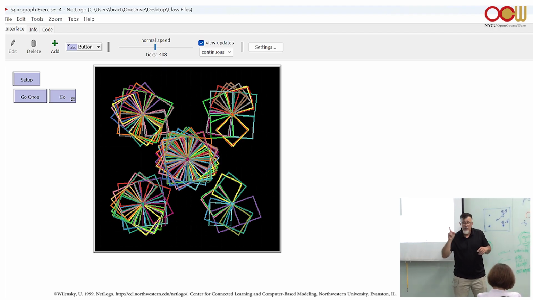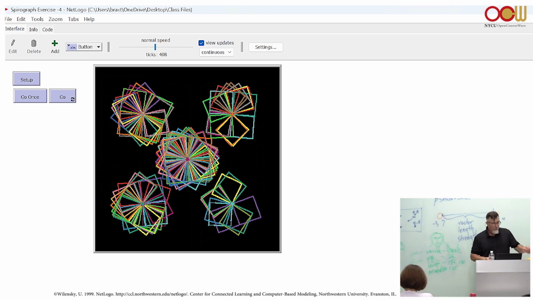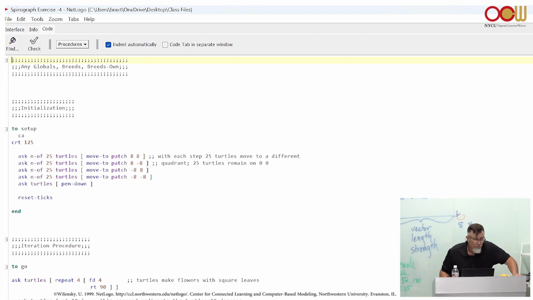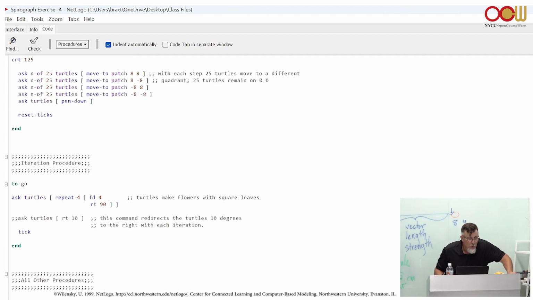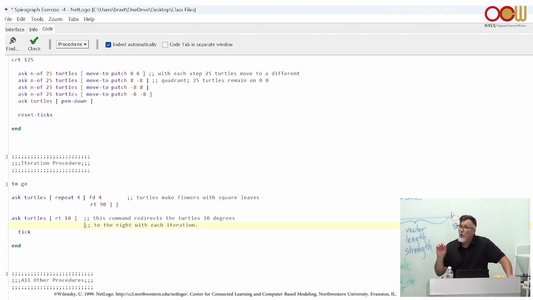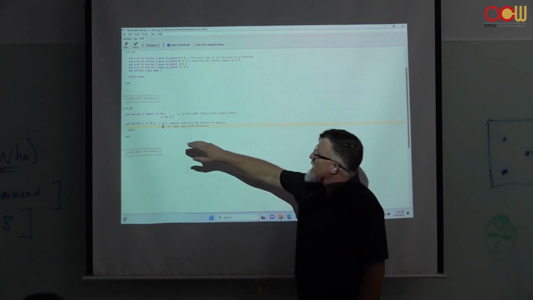So I want you to change one thing about this model, and that is you add this little bitty piece of code. Just that one little request, right? I hope you can see what it does.